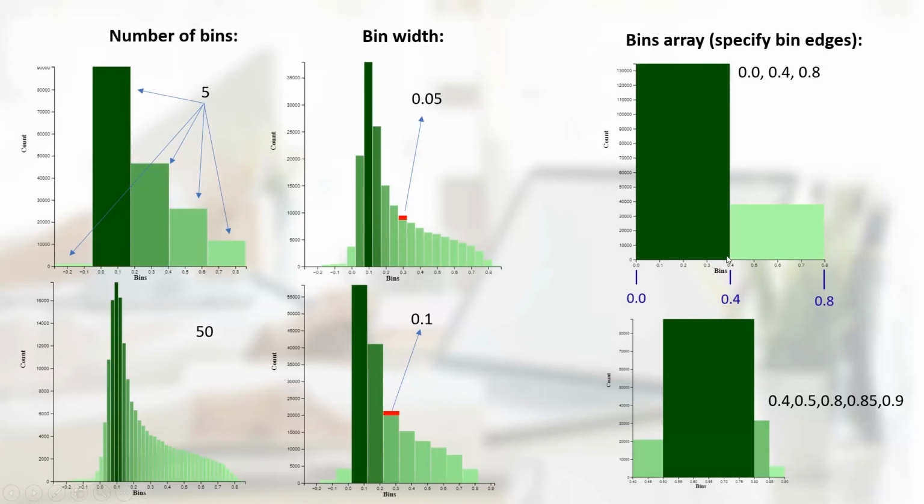And then you get exactly 2 bins: from 0.0 to 0.4 is the first one, and then the second one to 0.8. In the example below, you can see how we got unequal bins. So we have the first bin from 0.4 to 0.5, and then the next one goes from 0.5 to 0.8. It's quite big. And then the last two just go to 0.85 and then to 0.9.